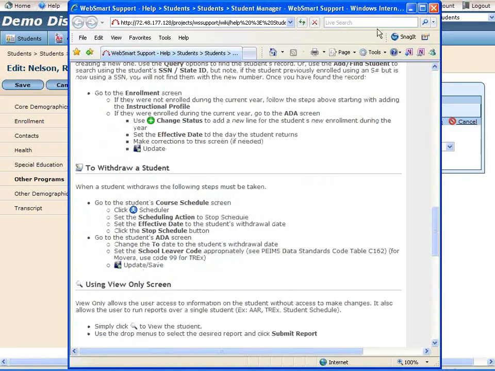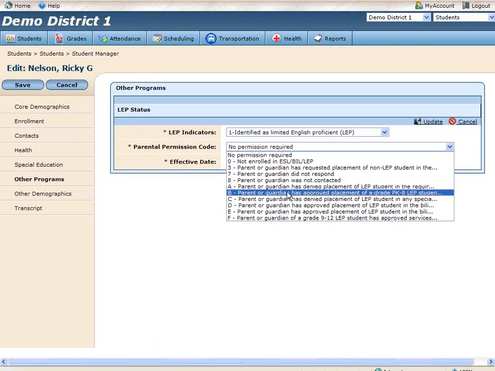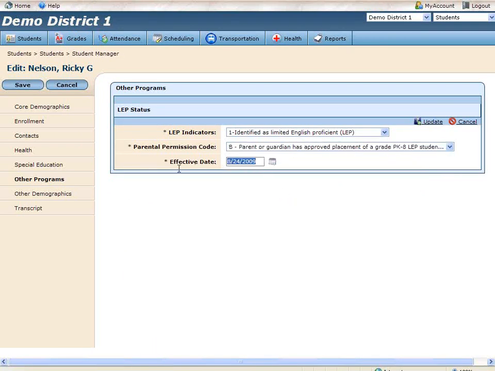The effective date should be the date the student was identified as LEP. It's important to note that if the date is not the same as the original date, it will now show two records on the student. Do not delete the previous record. The student's LEP history should cover the student's entire enrollment at the district.